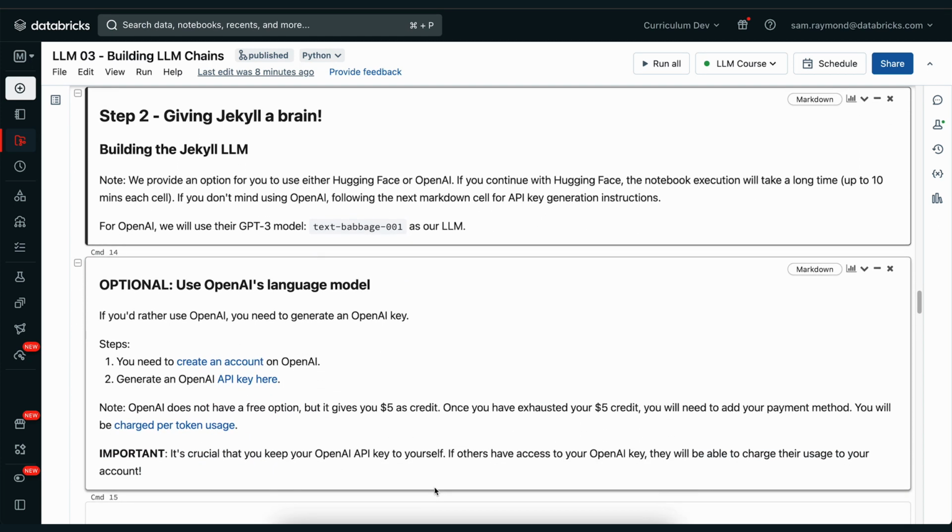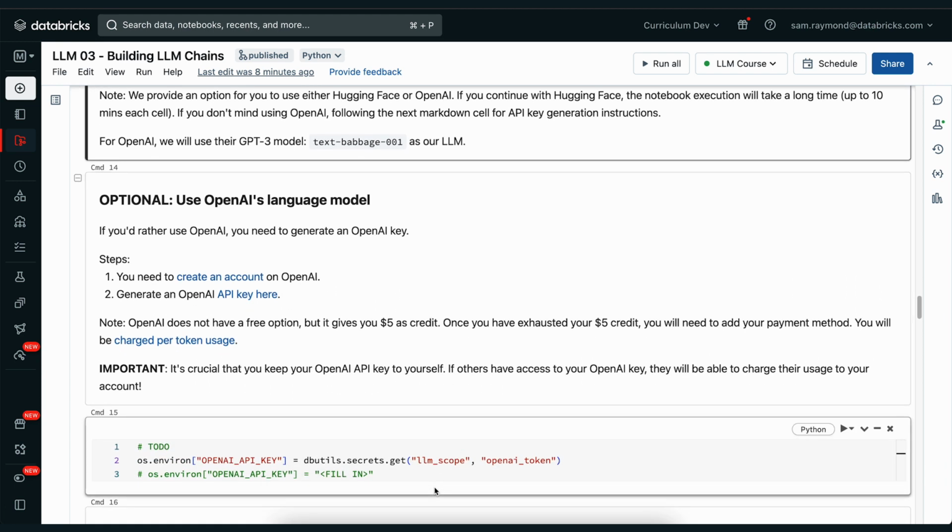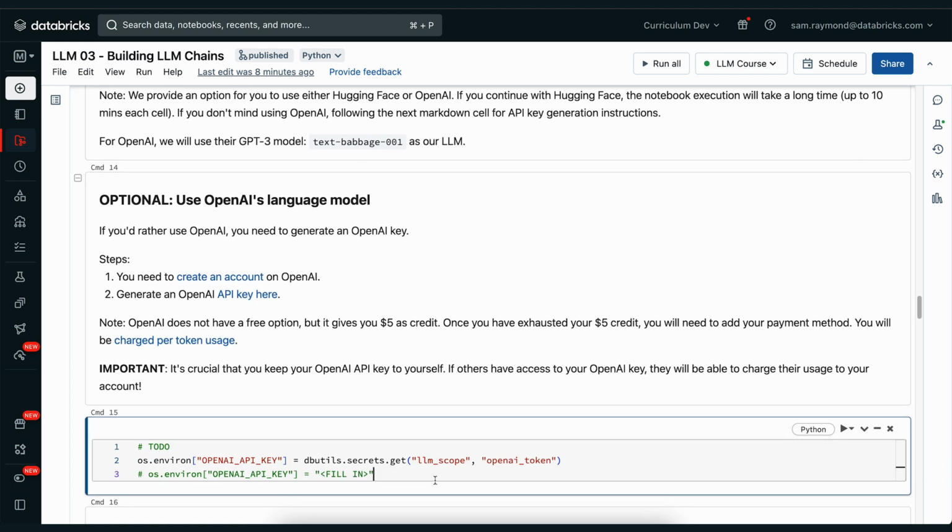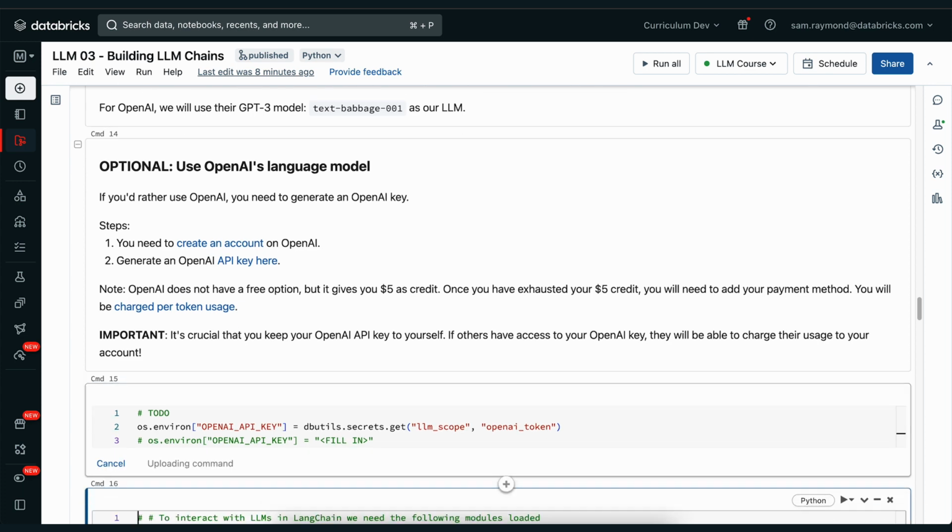If you want to create an account for OpenAI, the instructions to do so are here. You can see that it does allow a $5 credit when you sign up, but you'll need to have a credit card attached to begin. Like before, I have my OpenAI API key set up in my secrets, so I'm going to set that up.